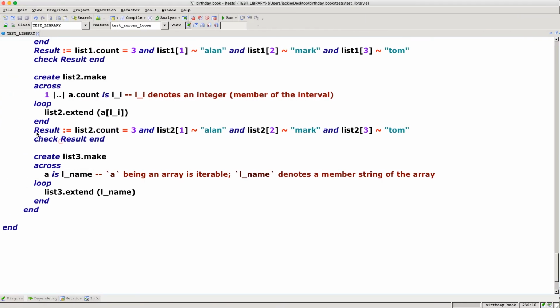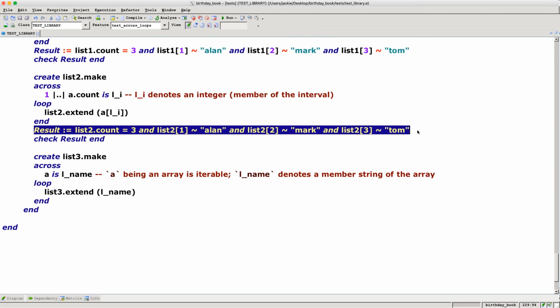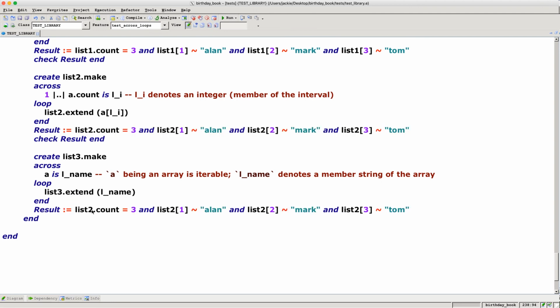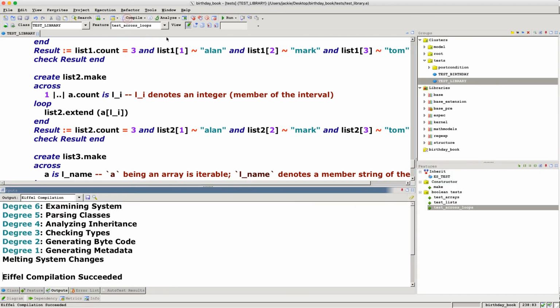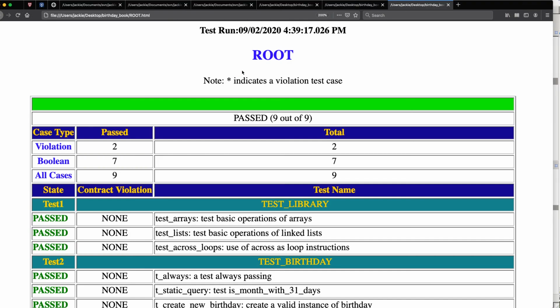Okay, and then I'm just going to copy this particular test over here just for our convenience. And then I will change from list number 2 to list number 3. Okay, let's do that. List number 3 here, list number 3 here, and list number 3 here, and list number 3 here. Okay, let me compile and then run workbench system. Okay, so everything works. So let me recap what you have learned in this particular tutorial video.